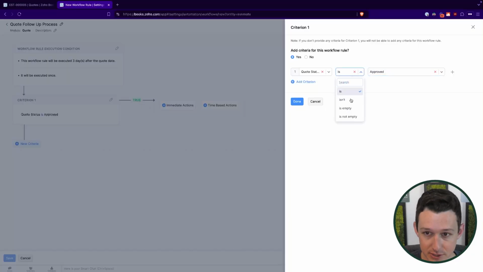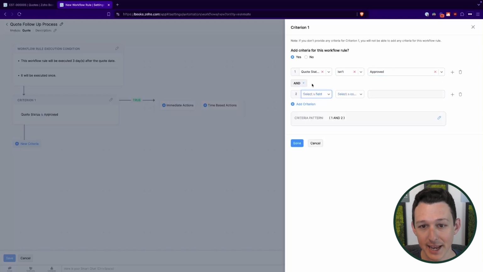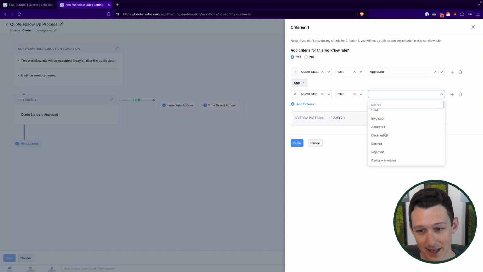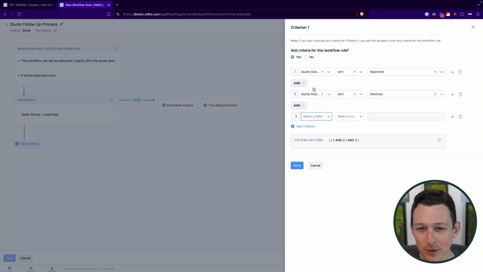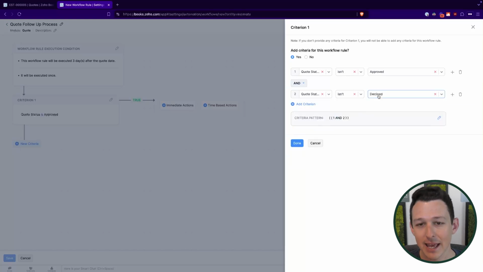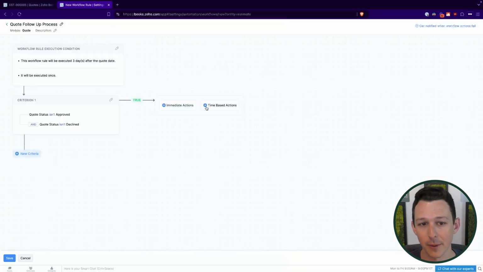Now, our status here, if you imagine we're doing like a follow-up on a quote, right, I would actually want the inverse of this status, and I would say quote status is not approved. You might also say, and quote status is not declined, right? Because if they said no, we don't need to follow up on this. Important thing here is if you have many different criteria, just make sure to set your ands and ors and your criteria pattern accordingly. In my case, a simple and is going to work just fine. So basically we're saying, hey, quote can't be approved or declined. Otherwise, I want to follow up on it.